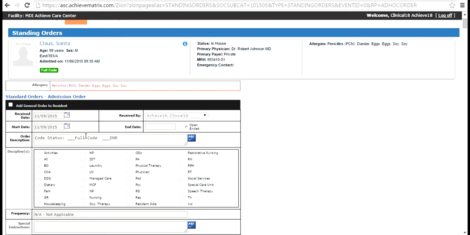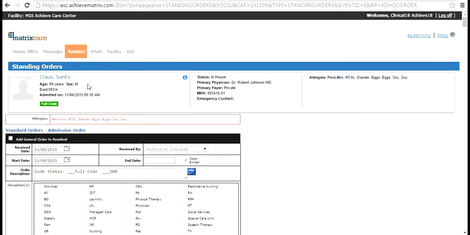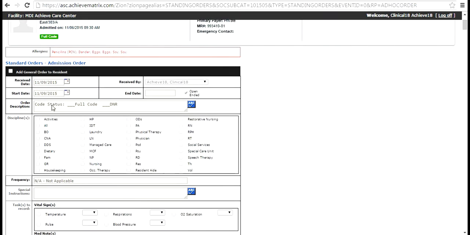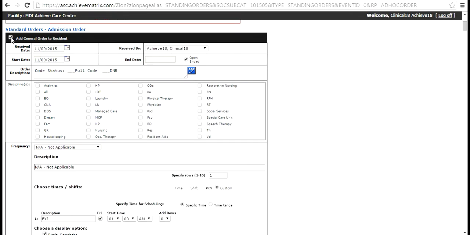So upon admission, I was doing this on time after the resident came in. The first order that is asking me right here, it says code status, full code, or DNR. All right, so if we remember right, Santa was a full code. I need to wake this order up and I need to add it to the resident's profile. To do that on these standard orders, each one of them has this black bar across the top, and to the left of it, it says add general orders to resident. If I check that box, it wakes the order up.